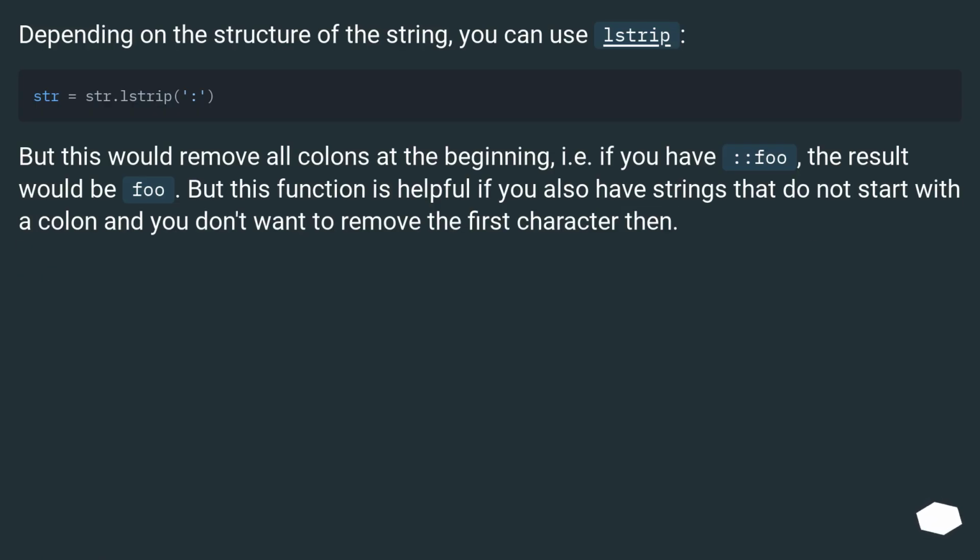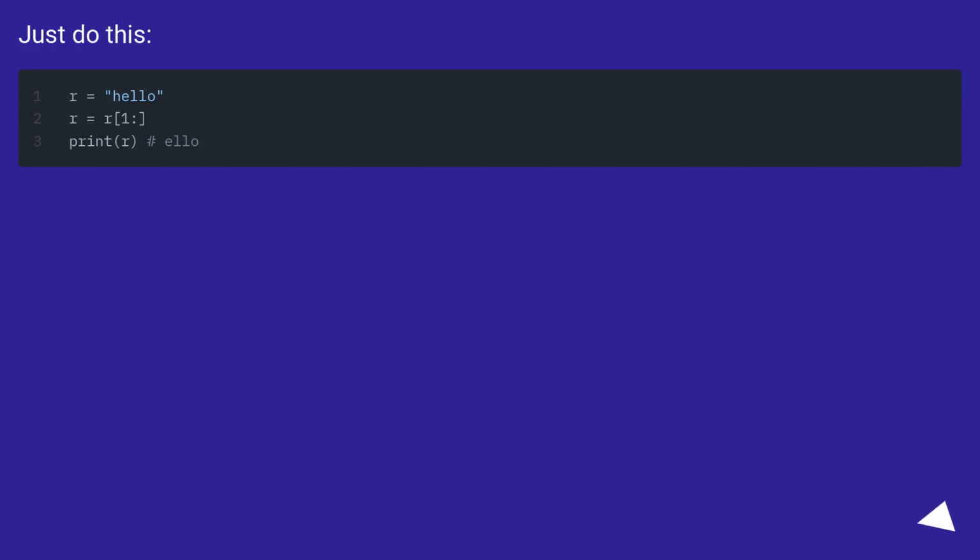Depending on the structure of the string, you can use lstrip or strip. But this would remove all colons at the beginning, i.e. if you have colon colon foo, the result would be foo. But this function is helpful if you also have strings that do not start with a colon and you don't want to remove the first character then. Just do this.